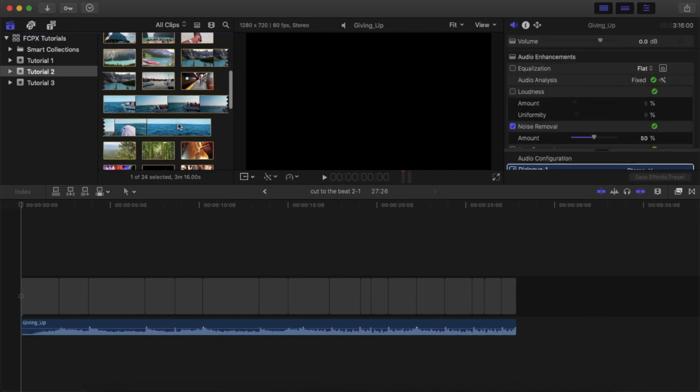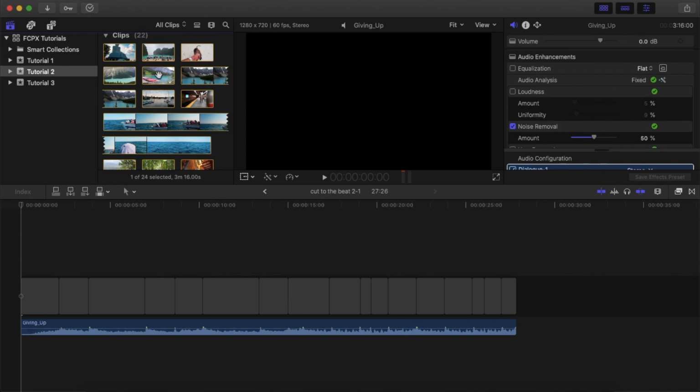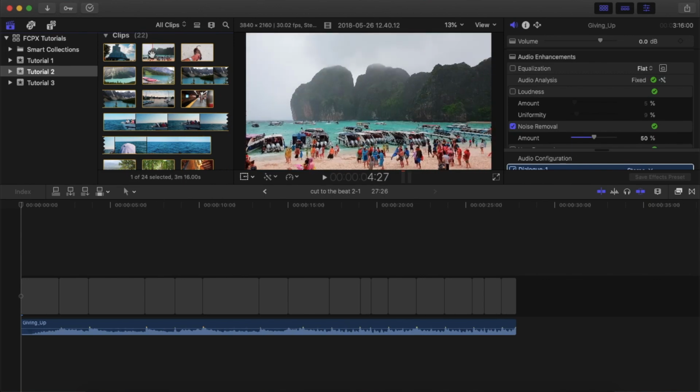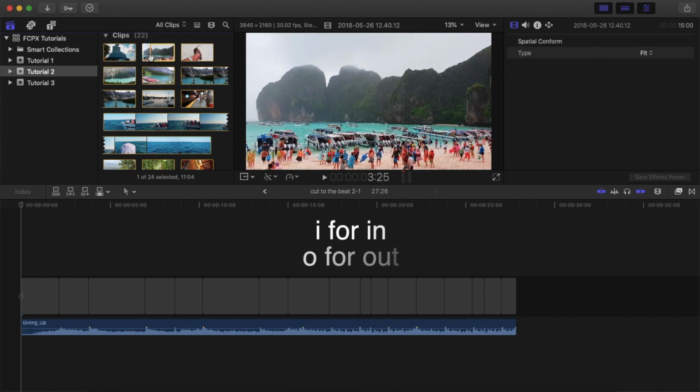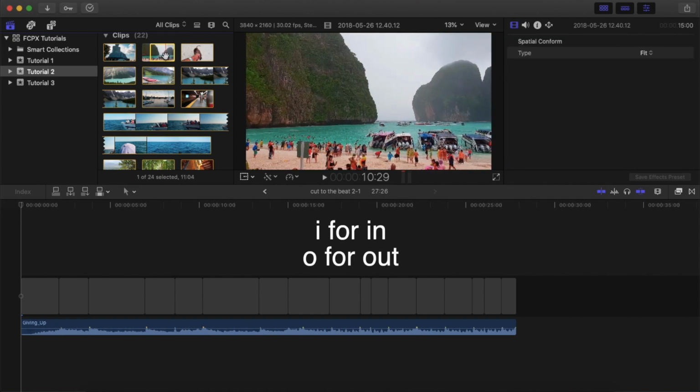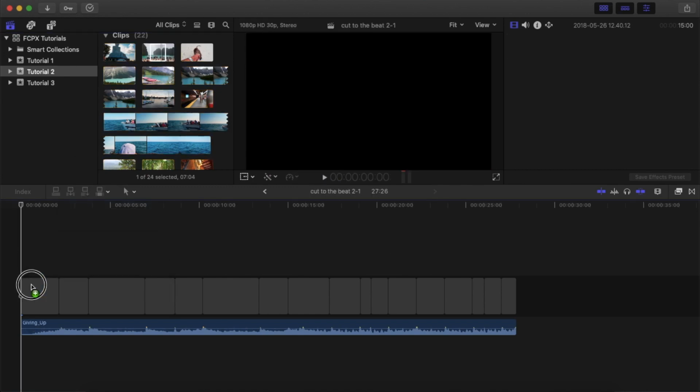Now go to the start and start bringing your clips to the timeline. Skim over the first clip you want to drag and choose the range you want to bring in by using I and O on the keyboard. Drag the selection to the first cut and drop it.